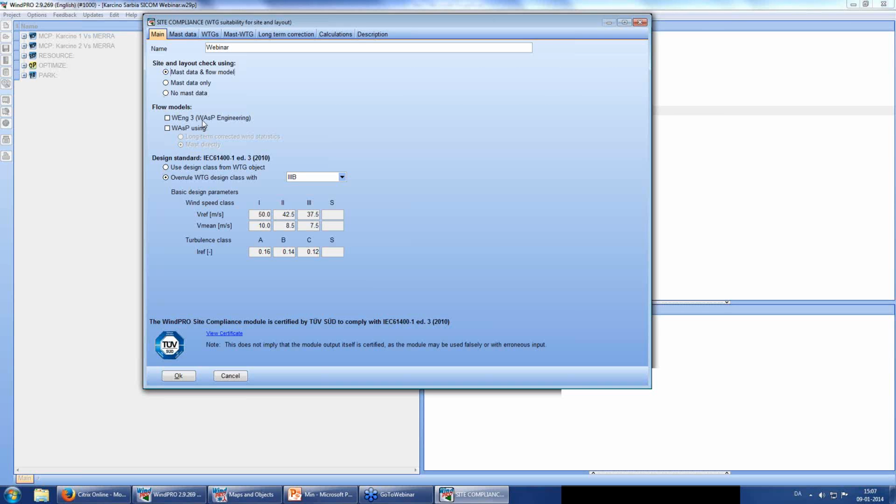And as I select that, you see I get access to the flow models down here, and we can select which flow models to include. And as I select WASP Engineering and WASP, you see we get a tab up here. It's important to emphasize here that it is not a requirement to have a license for WASP Engineering to do a full suitability assessment inside compliance. So this would be a fully viable option.